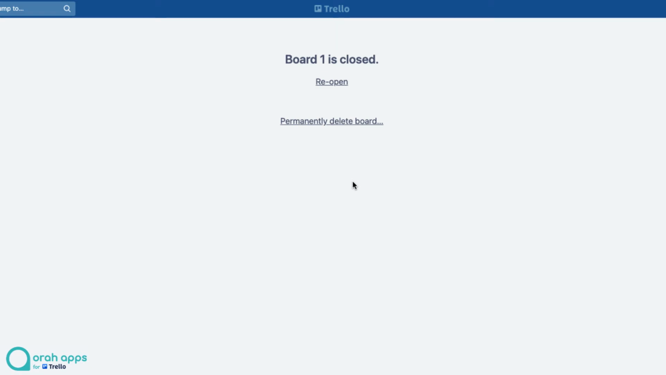You have two options. You can either reopen it immediately if you change your mind, or you can permanently delete the board. And as that describes, this is permanent, it can't be undone. So the safest thing to do really is just to leave the boards closed, and then you could reopen them if you did think you needed it again in the future.